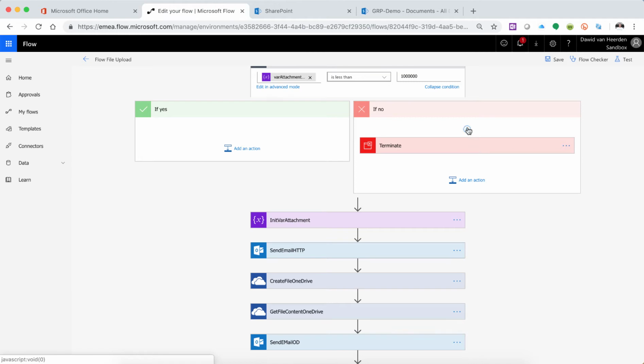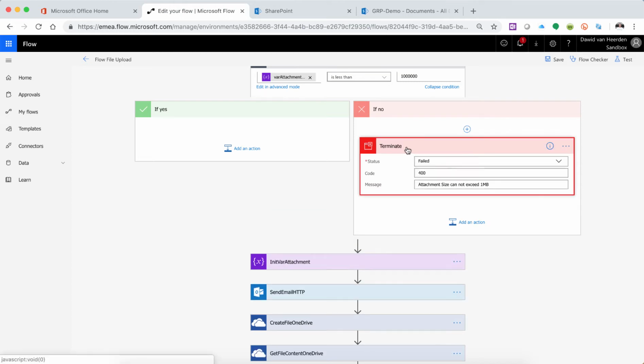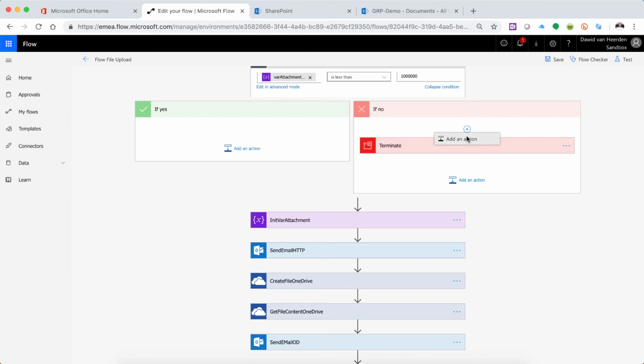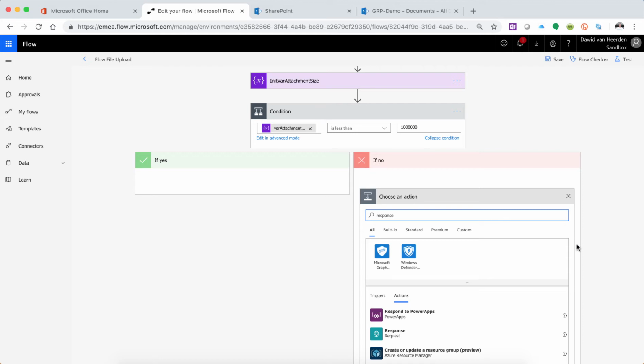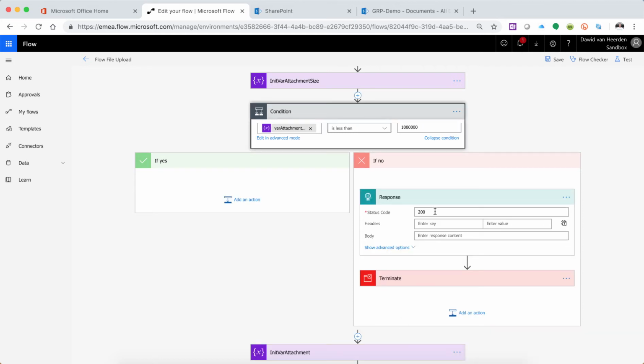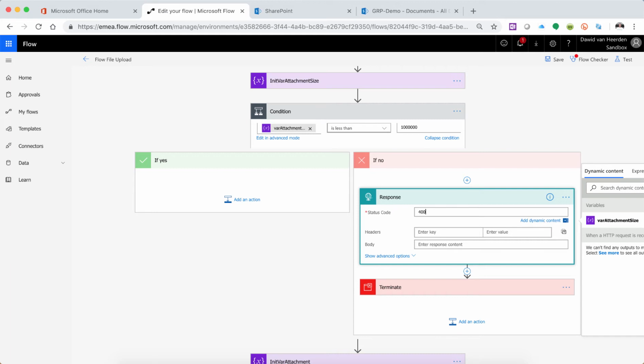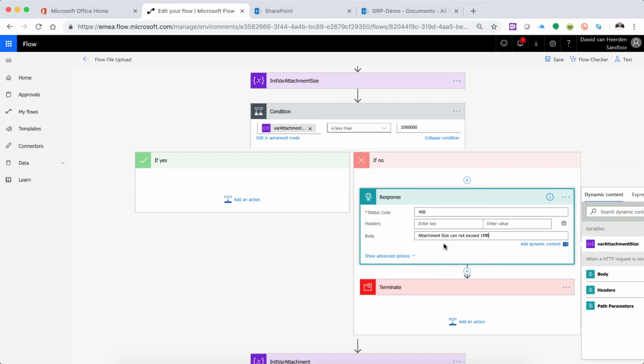Just before we terminate, we want to tell whatever made the API connection that this thing is failing. This terminate is internal to the flow. It's not going to return something to the HTTP request. This is just for failing the flow in the history and giving a reason why it failed. But we also want to tell whatever made the request that it did fail. So I'm going to give it a 400, which is essentially an error. And in the body, we can just say attachment size cannot exceed 1 megabyte.